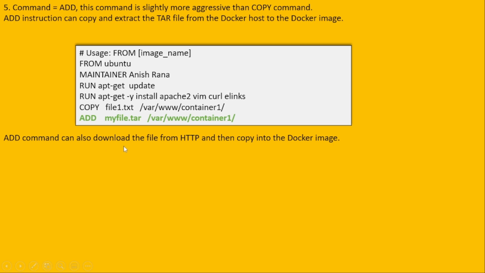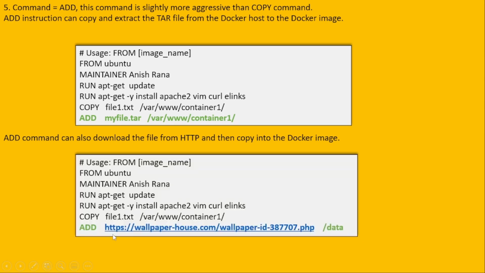The ADD command can also download a file from HTTP and then copy it into the Docker image. So ADD is more powerful than the copy command. So this is the option where we can download one wallpaper and copy it under the slash data directory.